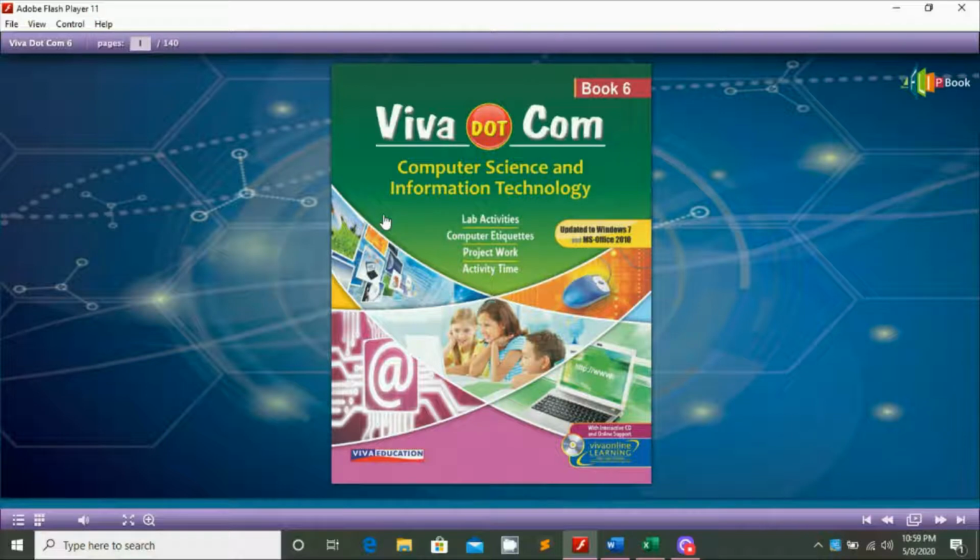Today we'll revise our chapter number 9, MS Excel functions. This is one of the important chapters in your book, so don't waste your time. Open your book. It's page number 85.